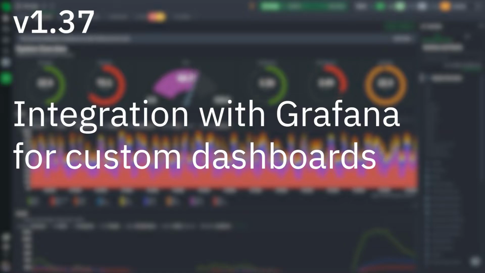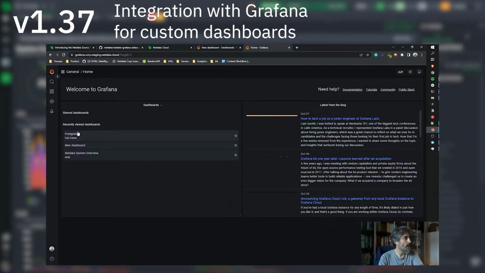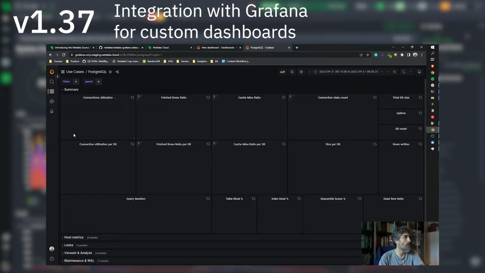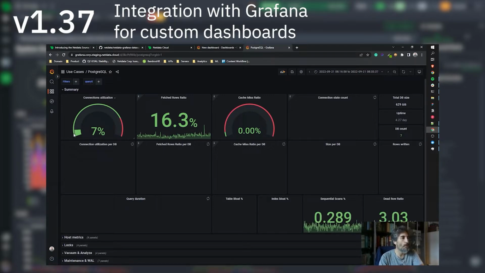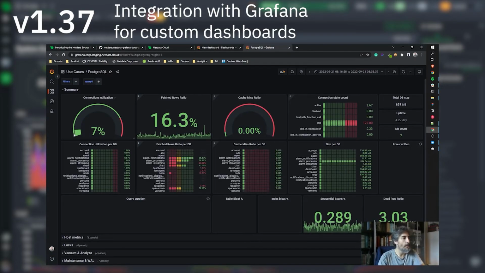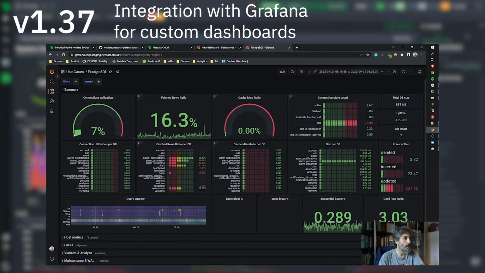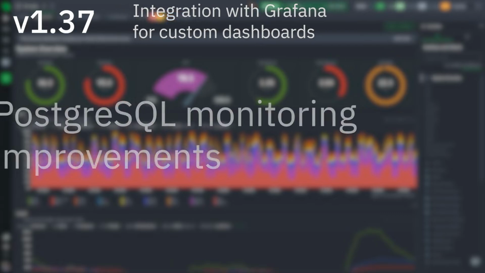Integration with Grafana for custom dashboards. This initial release of the Netdata Data Source plugin aims to maximize the troubleshooting capabilities of Netdata and Grafana, making them more widely available. It combines Netdata's powerful collector engine with Grafana's amazing visualization capabilities.